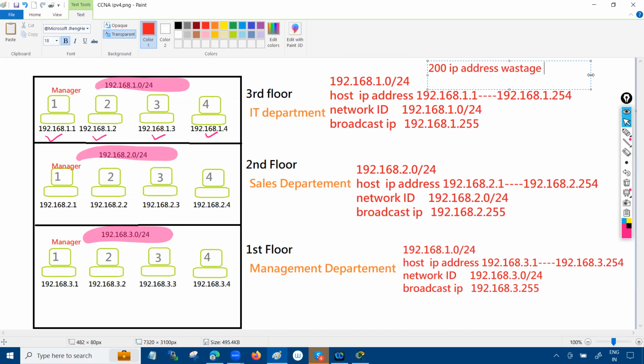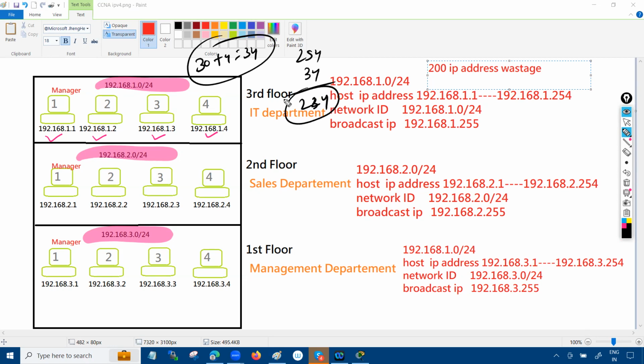So maybe you can say, hey, my planning is to introduce more PCs in future. I'm not denying it. You can introduce 20 PCs, you can go with 30 PCs, but still you are wasting IP addresses. For example, if you plan to add 30 PCs, 30 plus 4 is 34 now. But still, how many IP addresses are left? 230 almost, right? Not 230, what? 224. Still, you are wasting the IP.